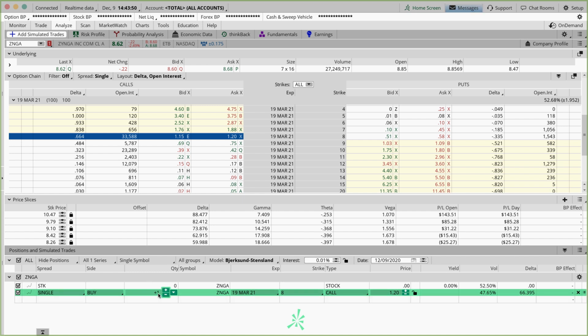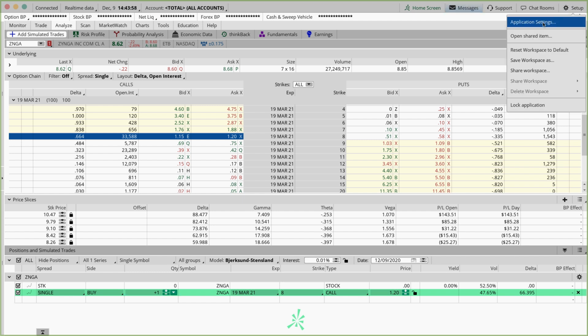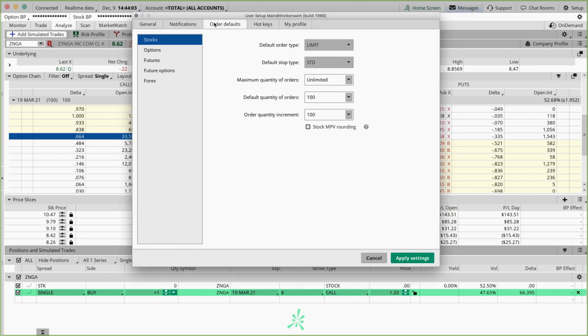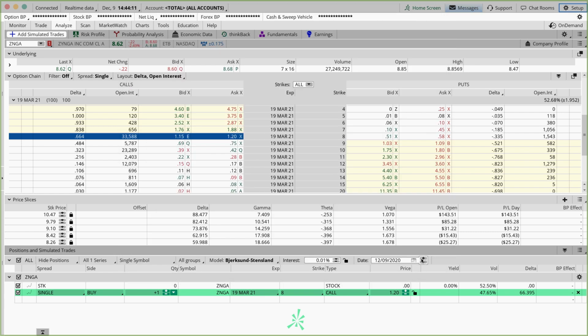So if you're unfamiliar with how to change the default from 10 to 1, come up here in the far right to your setup tab, very far right top, hit setup, application settings. And if you come down to order defaults, which is the third tab over, the center tab, click on options, and your default quantity of orders will say 10. You want to change it to 1 and apply settings.